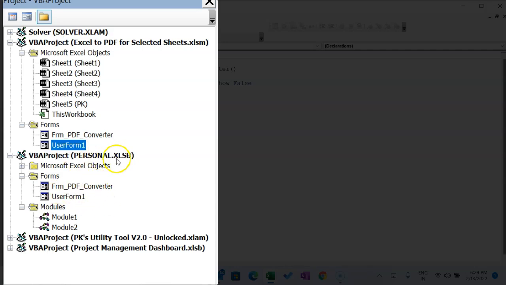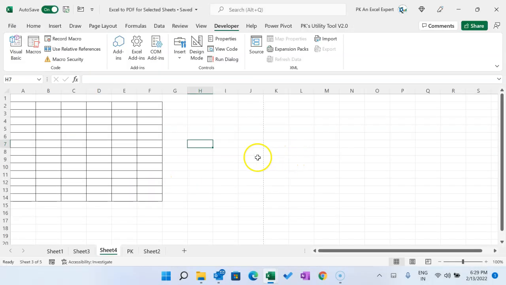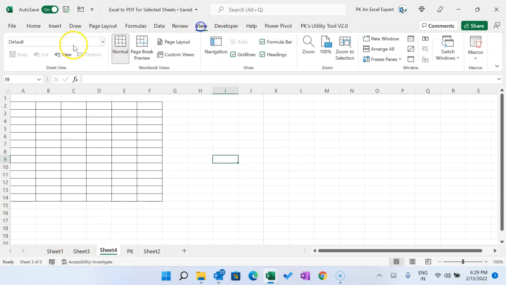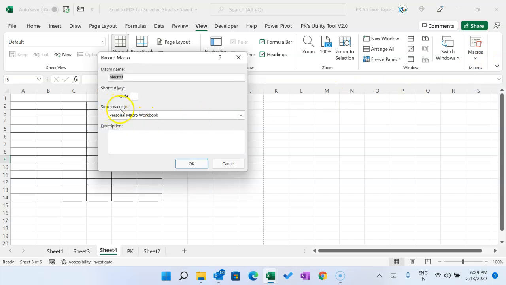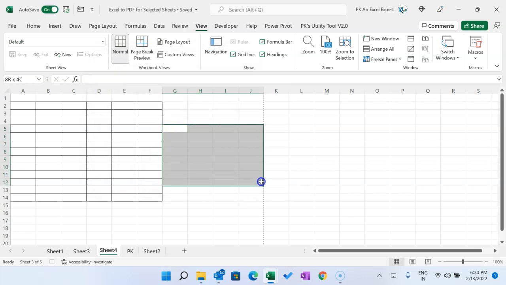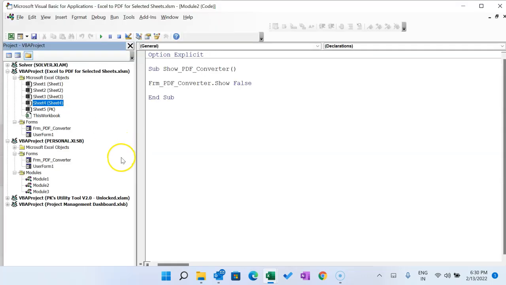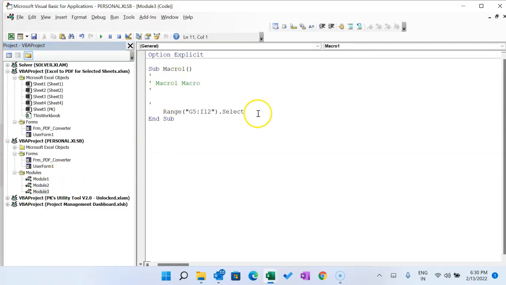If you don't have this personal.xlsb, then you can record a macro from the view tab, go to the macros and record a macro. When you click on record macro, you can select this personal macro workbook. If this workbook or new workbook is selected, you can select this personal macro workbook and click on OK. You don't need to do anything here, and I will go to the macros and stop recording. Then if I go to the developer tab and Visual Basic, here you can see that Module3 has been created. So basically you will get that personal.xlsb visible here.